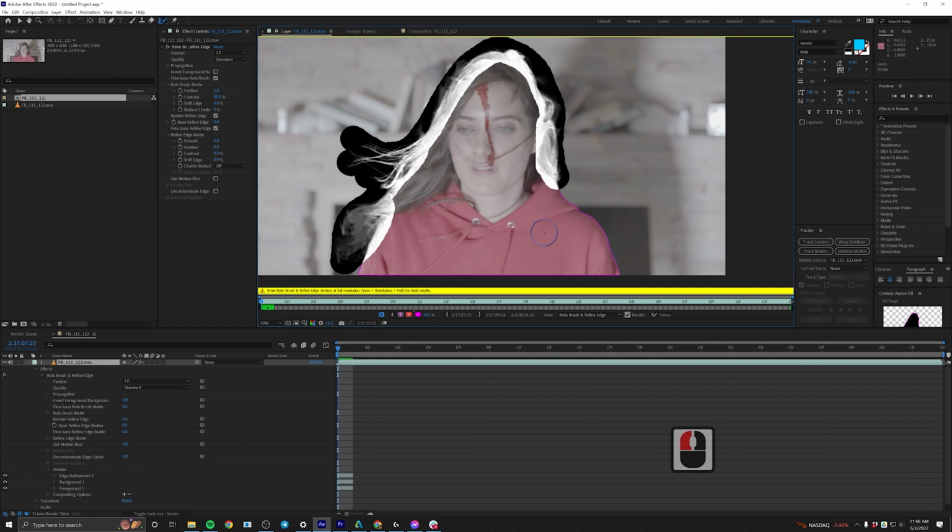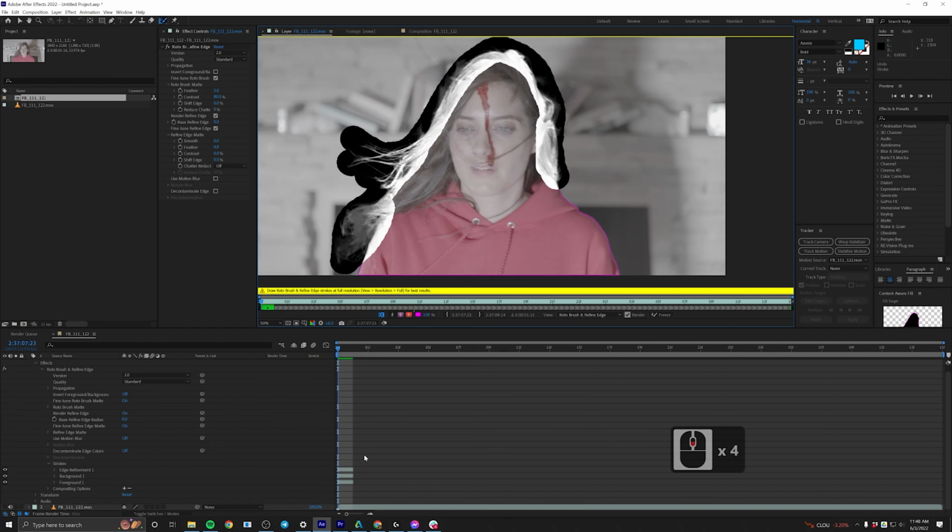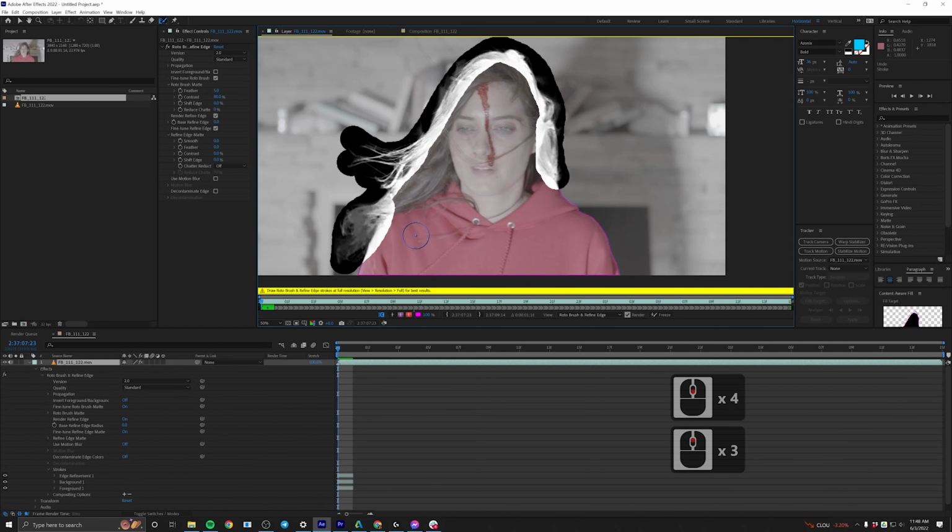It looks on the inside of the Rotobrush, and on the inside it tries to make it white, and then by the time it goes outside it makes it black. And so this is the refined edge, so it's not just this hard edge. And so this is the first frame that we've done, and it automatically sets a keyframe on our brush strokes that we've done.